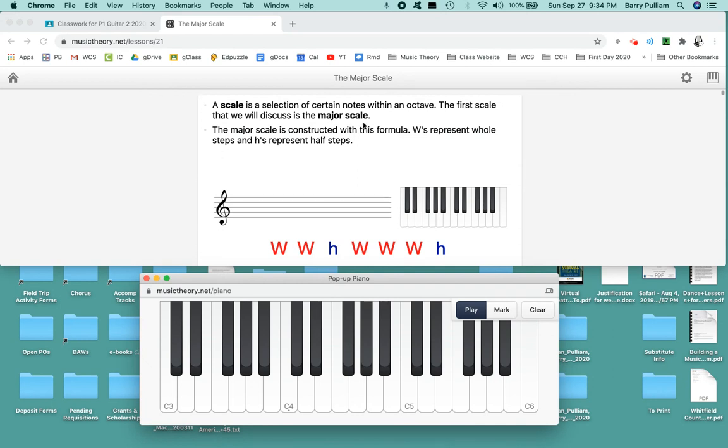A scale is a selection of certain notes within an octave. An octave is, whoops, that wasn't an octave, that was unison. That's an octave. That's an octave. That's an octave. That's an octave. They're 12 steps apart.